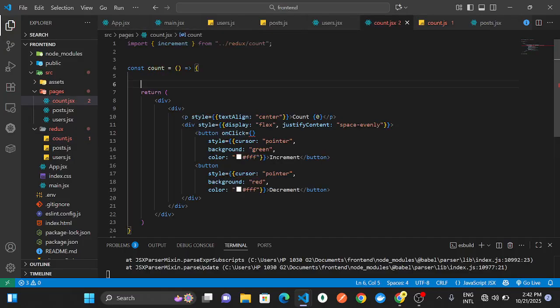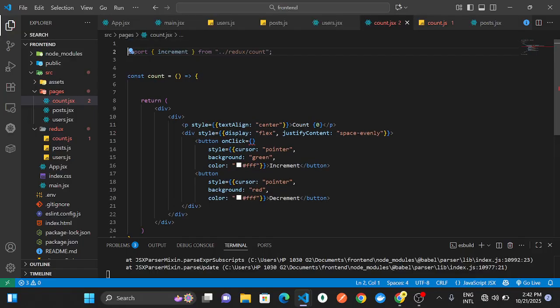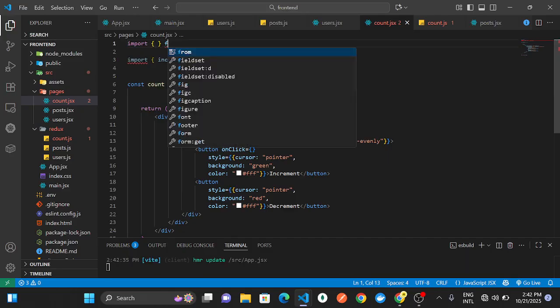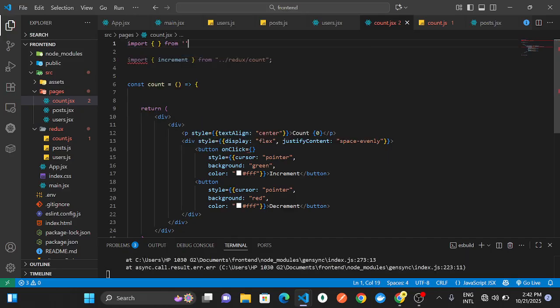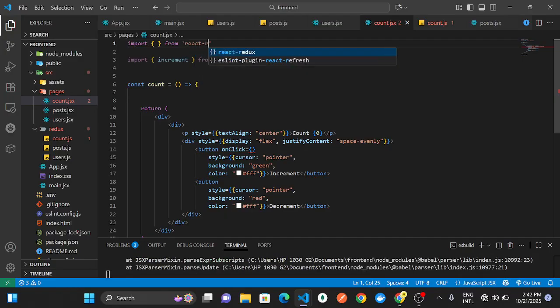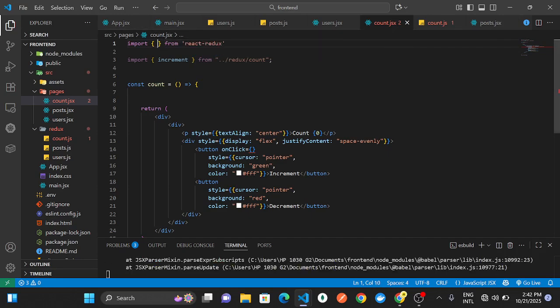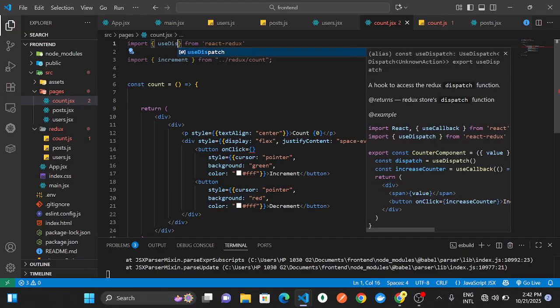So to the library now we need to import, okay, go ahead and import something from React Redux, this package with React Redux. You'll go ahead and import that. You use dispatch, as you can see. You use the dispatch hook.